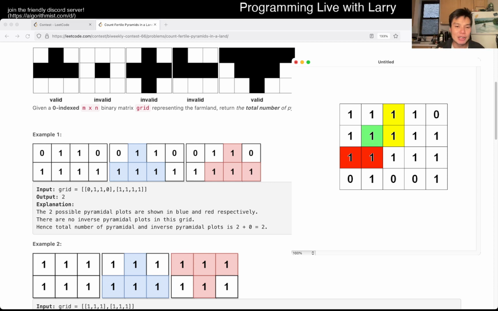But yeah, the key observation is that it is self-similar, right? And what do I mean by that? That means that in order to get a pyramid of size 2, you can just build it from 2 half pyramids of size 1.